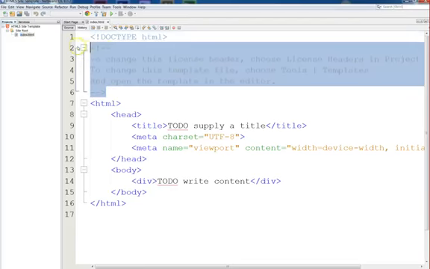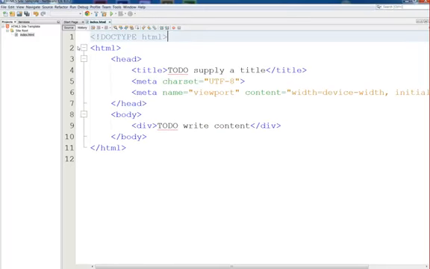So the first thing we can do is we can get rid of this little comment here about how to change the templates. We don't need to have that in every page we make. And then we have the right doc type for HTML5. We have the HTML. I'm going to go ahead and minimize this here.